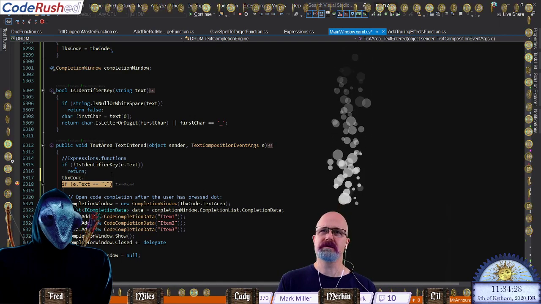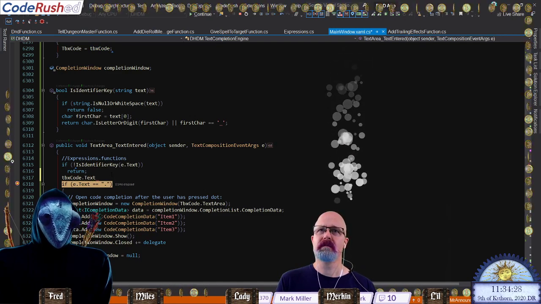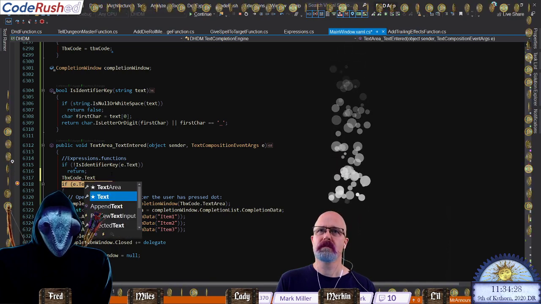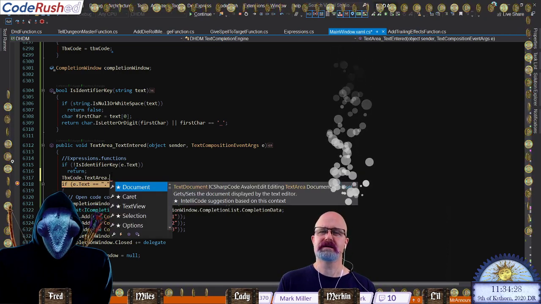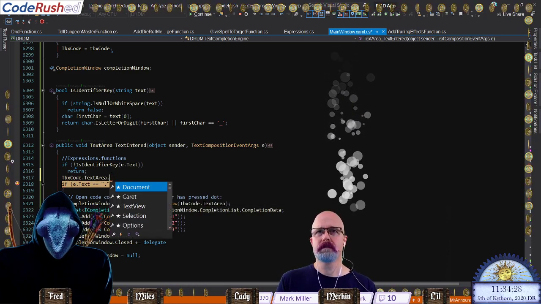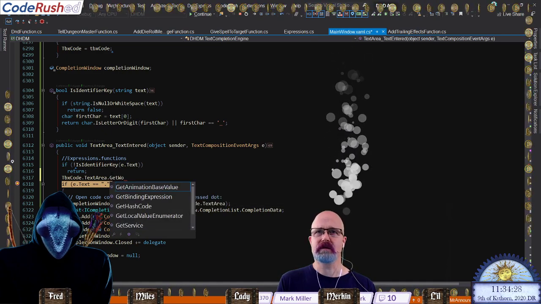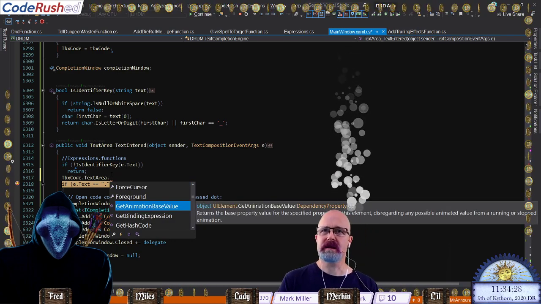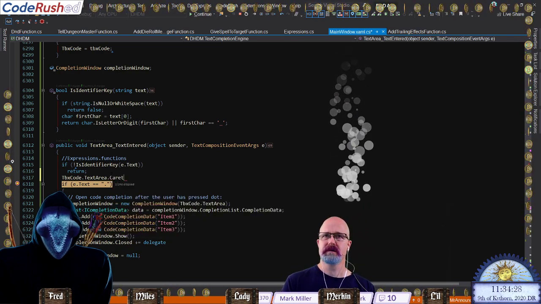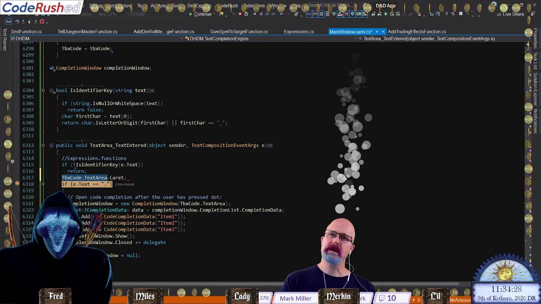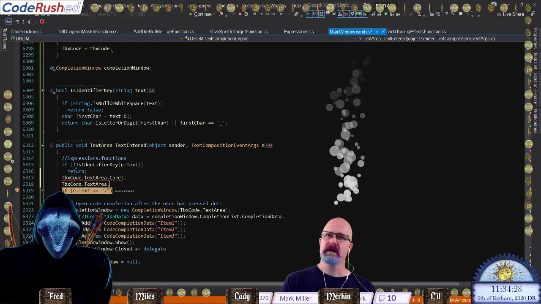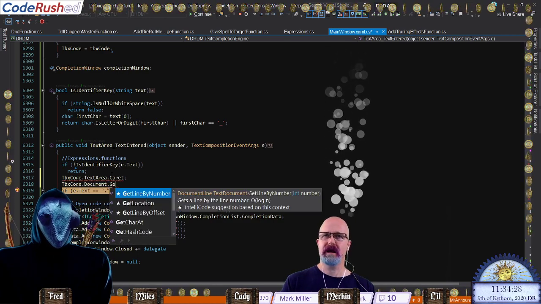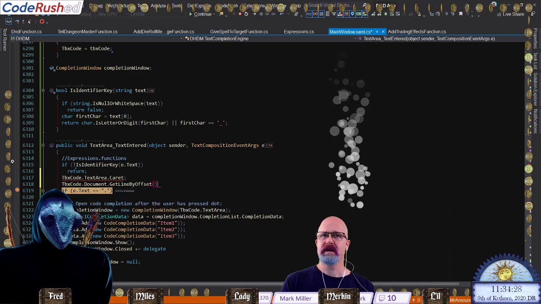So we're going to go into, what is it, text area? Text area dot caret. Is there by chance anything like get word left or get token left? Looks like there's not. Okay, so we need to get the caret, the cursor, the caret position. We need to go to the document and get line by offset, and pass in the caret.